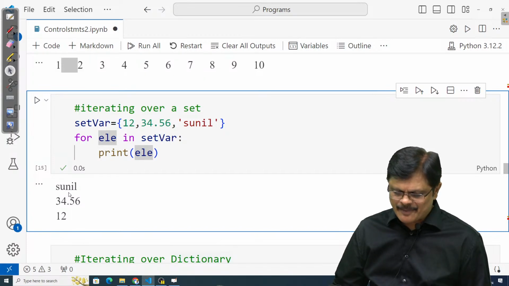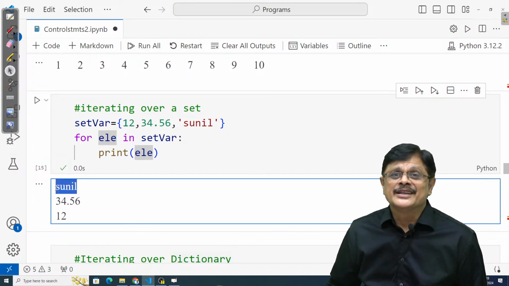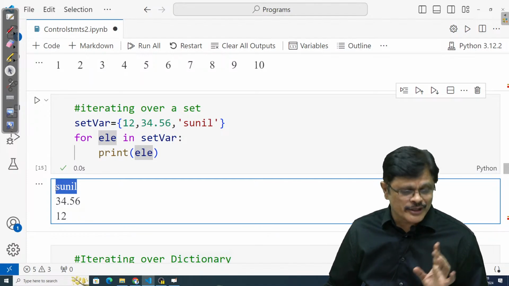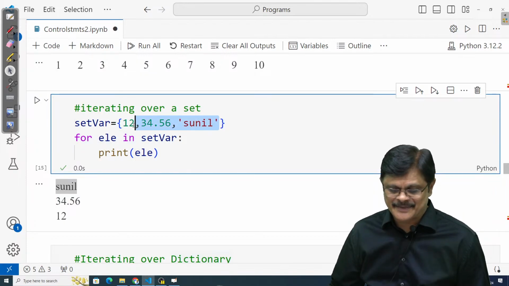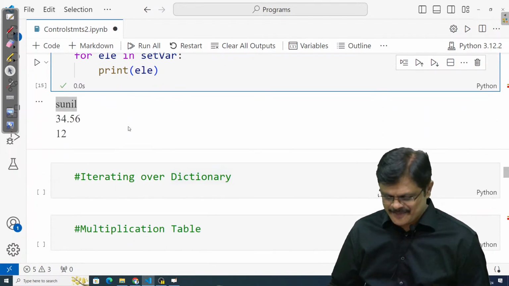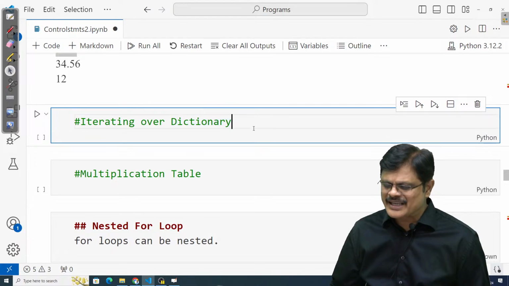See, all the elements are printed, and we know that it is an unordered set. Set is unordered. Please note that point, my dear friends. Set is unordered, so that order you cannot expect, sir. Respect the order.